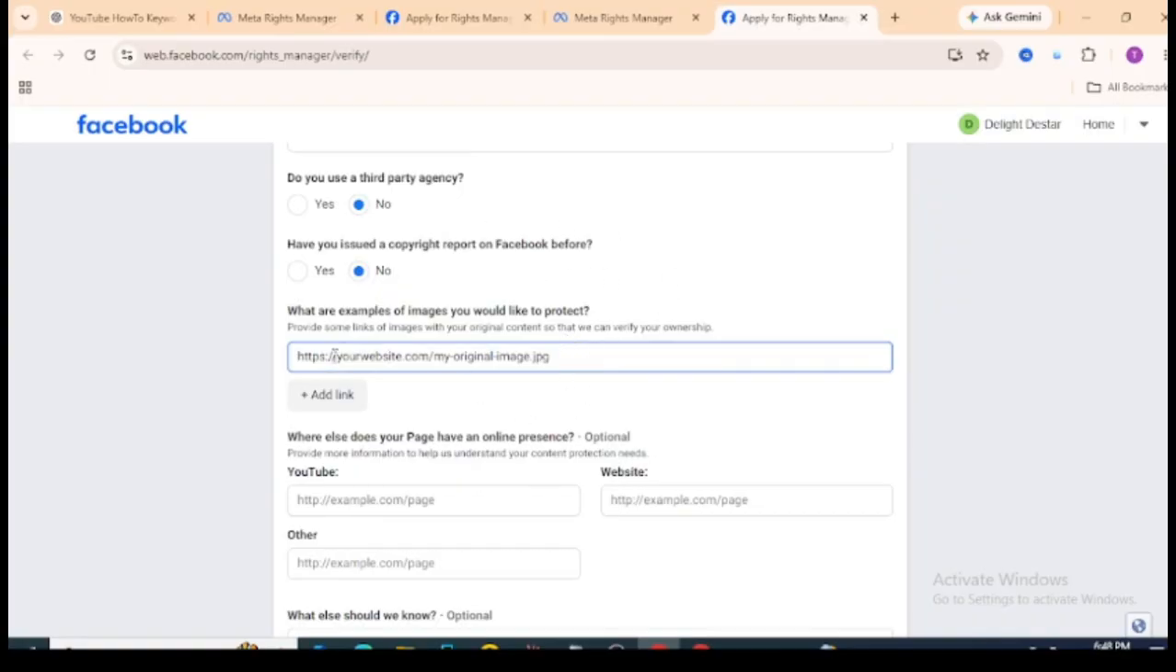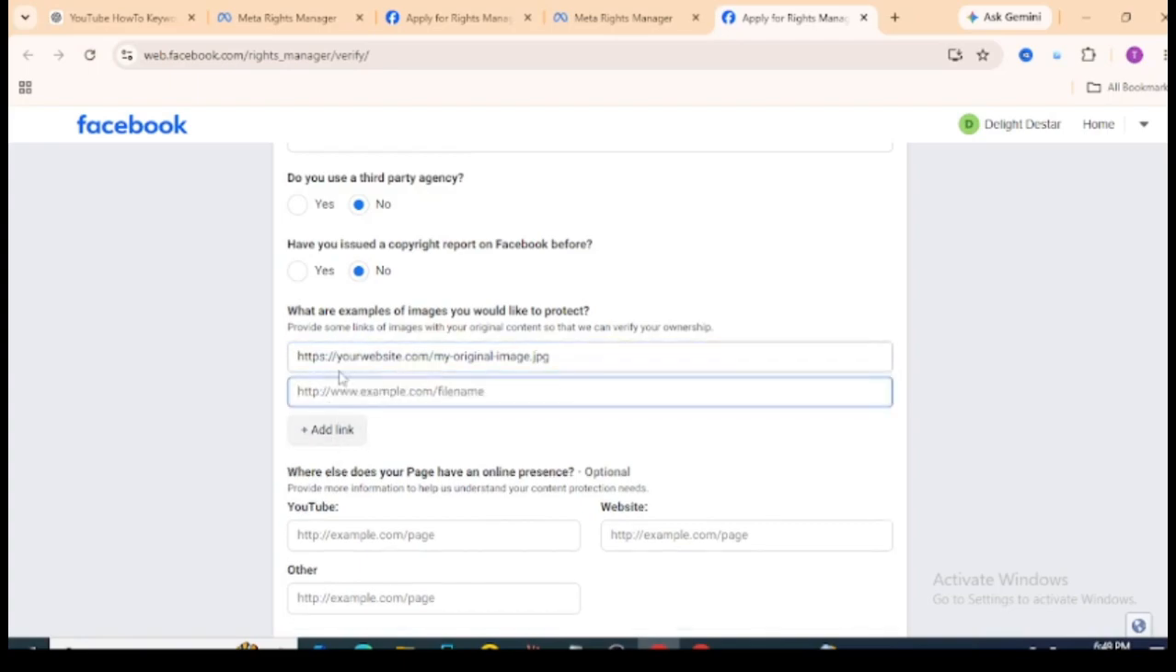Okay, copy the link to that image website, the URL, and then come and paste it here. I hope that makes sense. You can also add links. So I don't know if I'm explaining it in a way that makes sense to you, but you want to put in a publicly accessible URL so that they can vet it. So that's what they mean.